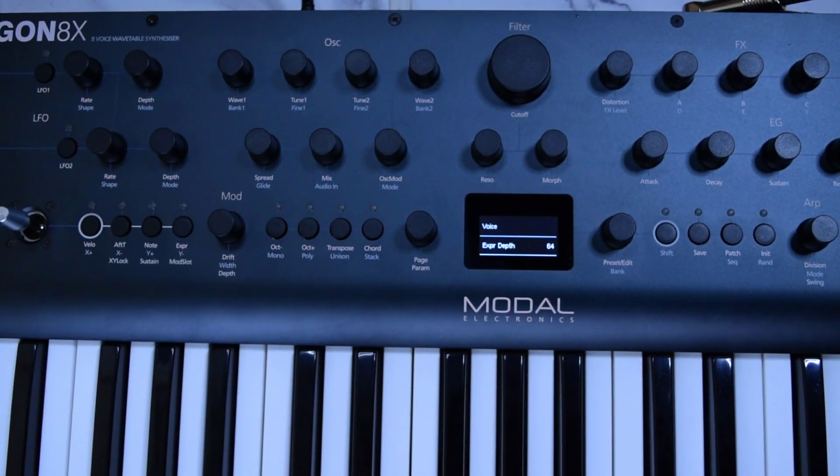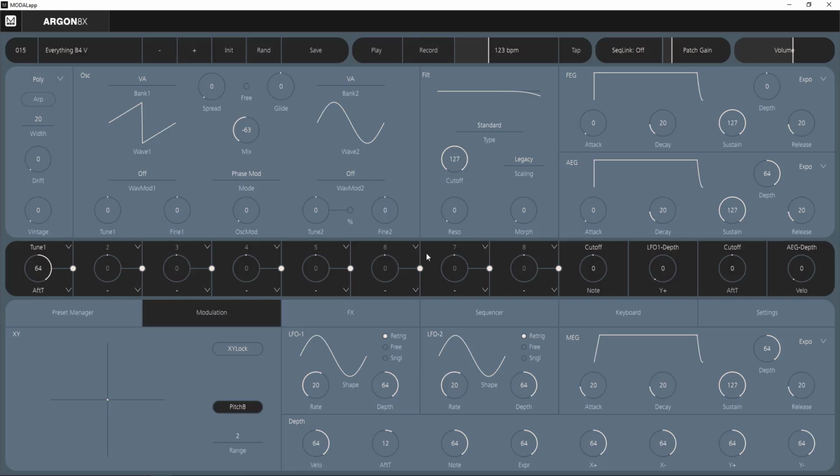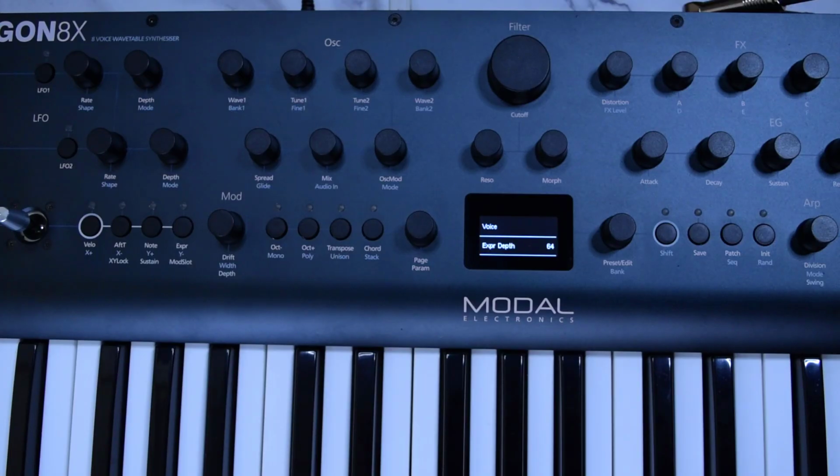Now, if you're using the Modal app, let me just show you the app right now. So right here at the bottom on the application, notice it says depth. So you can change it from here directly if you're using the app. And notice that you get velocity, aftertouch, note, expression, and you can even smooth or take the X plus, for example, to the negative side. And you can do it from here, but you can do it from the app. Sometimes using the app is just great.